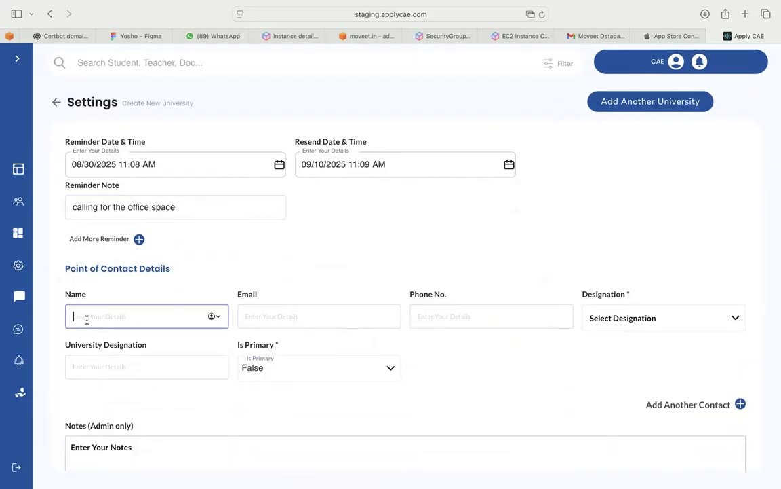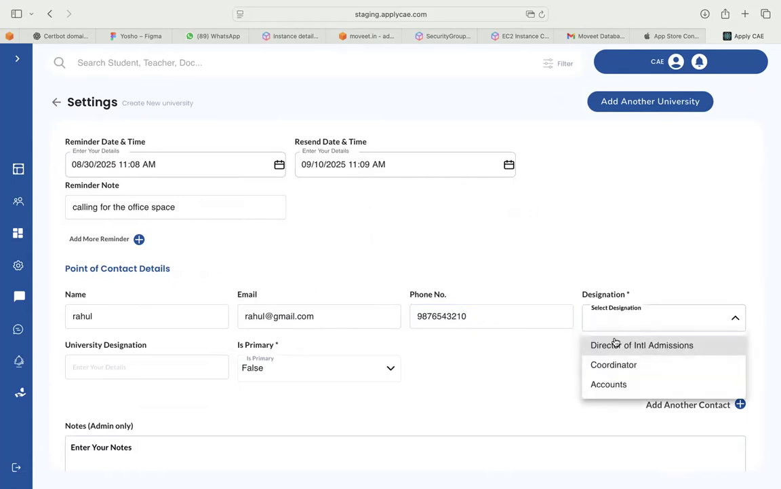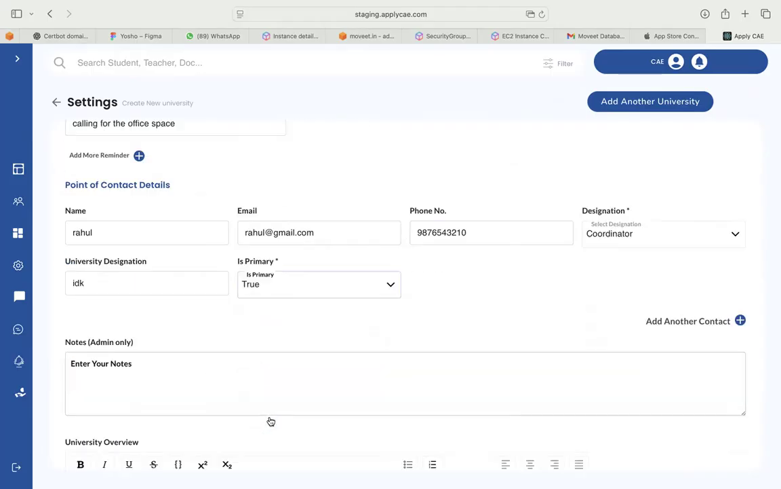Okay. Now the point of contact person also needs to be mentioned over here. Let's say I add Rahul at gmail.com, and I'm adding a new number for Rahul. I'm adding a designation as well. So I'm a coordinator, the university designation, okay, and is primary, yes.